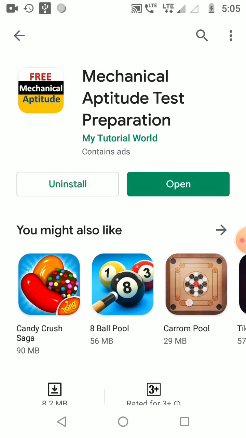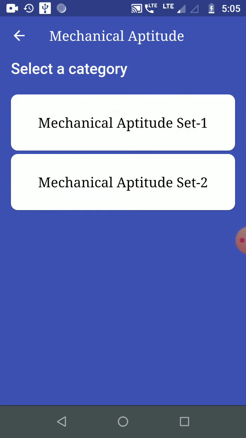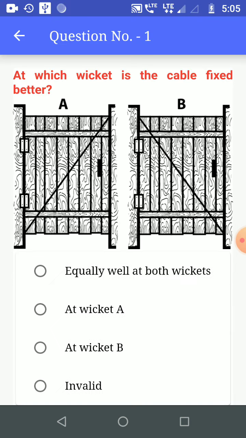So the application is completely installed. Now I will click on open. So here, this is the app main page. You can see it is having mechanical aptitude test. I will click on mechanical aptitude test, and it is showing select the category. There are two sets, one is set 1 and set 2. I will select set 2 and I want 10 questions. I want to attend 10 questions, so I will click on start quiz.